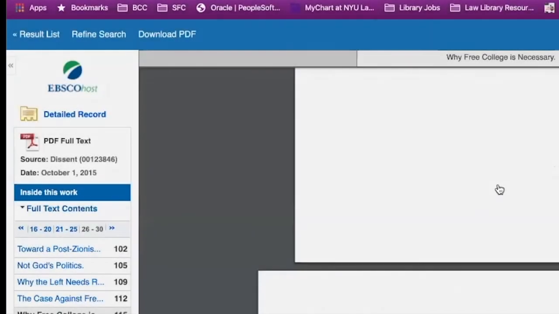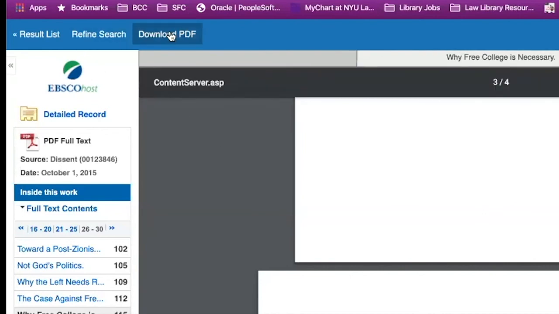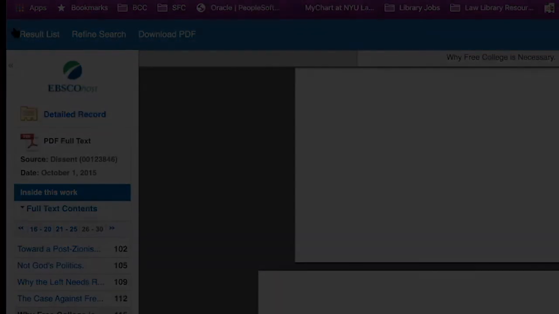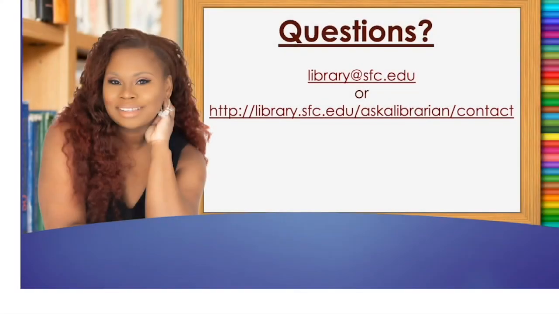To return back to the search results, you can just go to the top left-hand corner and click Results List. This concludes my demonstration on how to perform an article search in both Primo Search and a database.